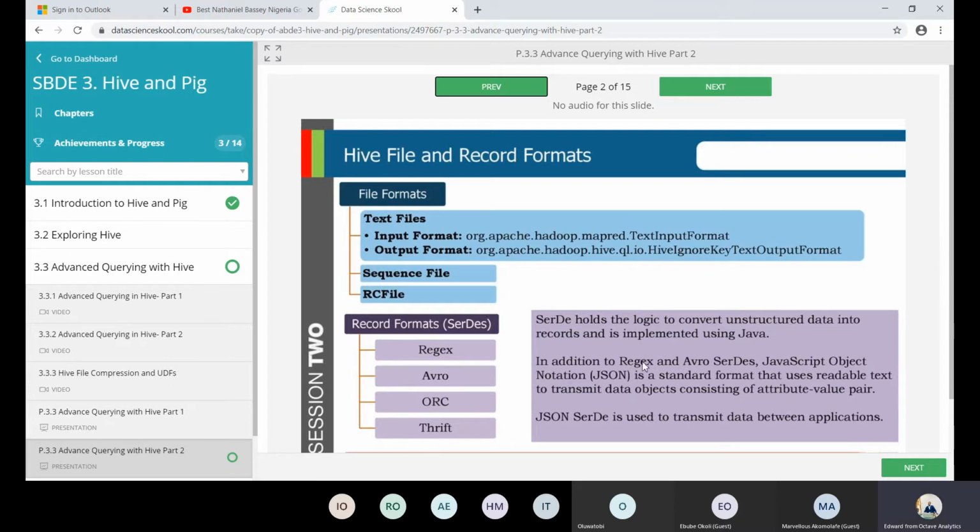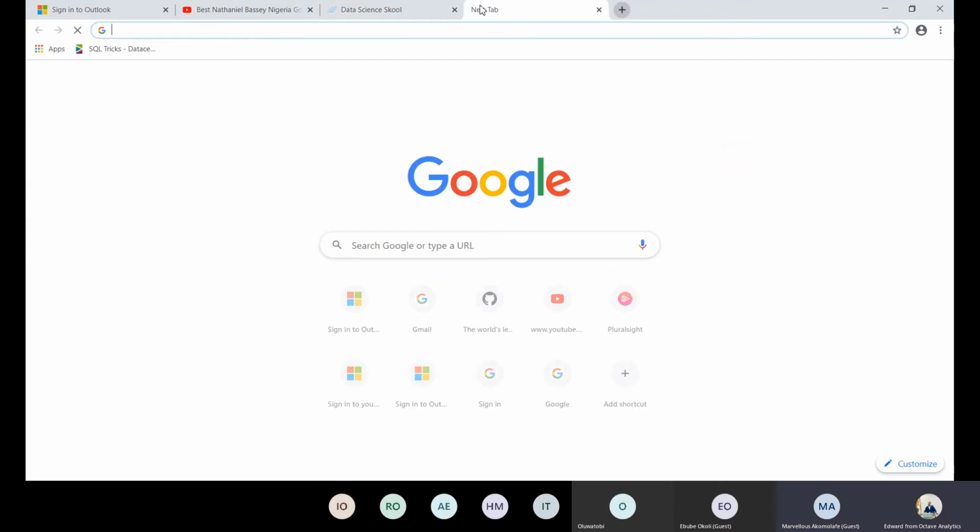In addition, JSON, JavaScript Object Notation, is a standard format that uses readable text to transmit data objects consisting of attribute-value pairs. JSON SerDe is used to transmit data between applications. Has anybody worked with a JSON file before? Have you seen a JSON structure before? A JSON file? No, sir.